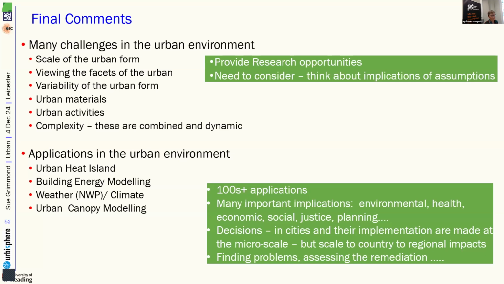It's really important to think about the implications of the assumptions you're going to make. You're going to have to make assumptions. So it's not give up. It's thinking about, okay, what are the things I'm going to simplify? What are the things I've not considered? And think about that. And then there are lots of applications.